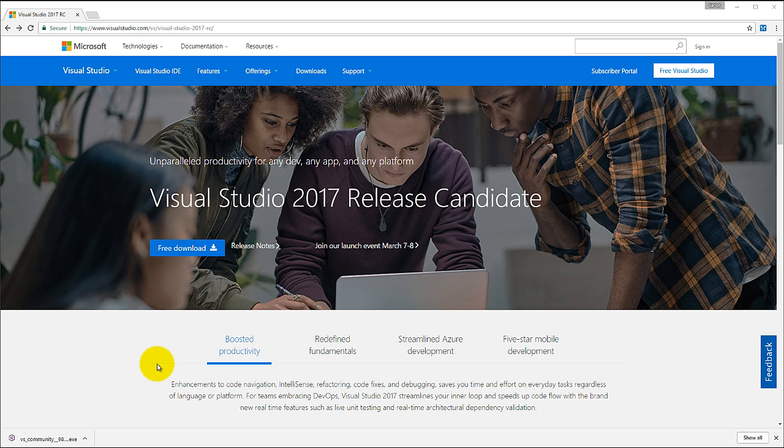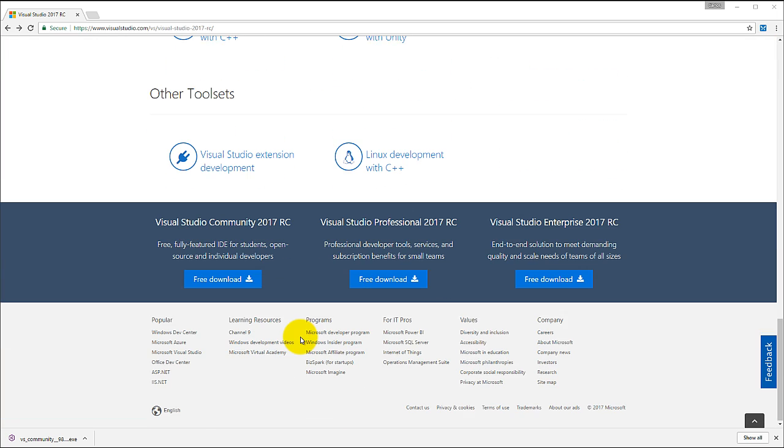In this video, I'm going to show you how to set up Microsoft Visual Studio 2017 to build code for your BeagleBone Black. So first, go to the Visual Studio 2017 page to download it, and then scroll the way down. The version that I downloaded was Community 2017 RC. So go ahead and download it.